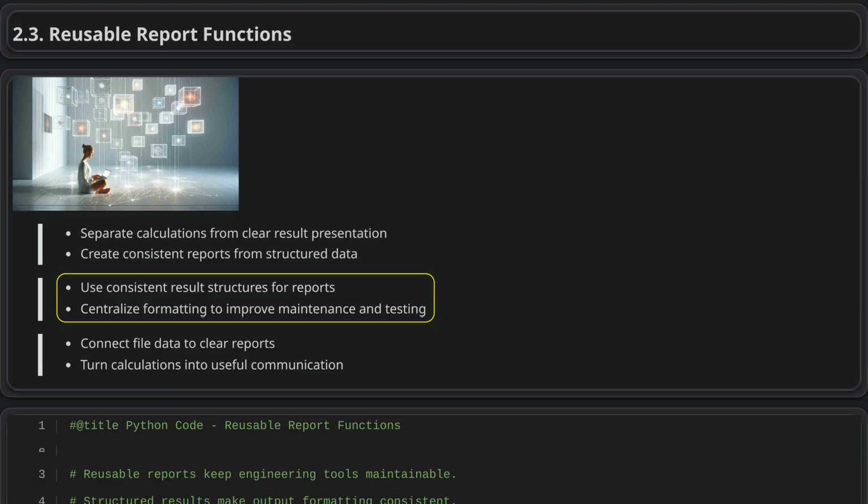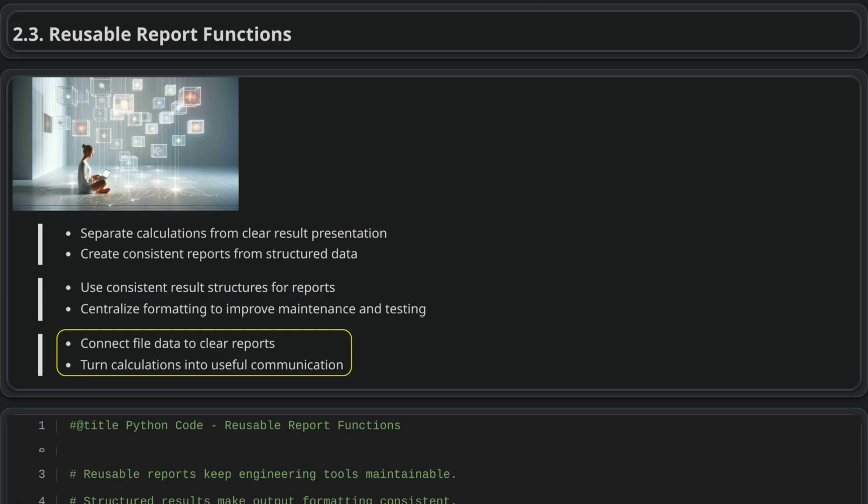A good report function should depend on a consistent input structure, rather than hidden calculations in the script. By organizing results before reporting, the function can focus on formatting, labels, titles, and summaries, which keeps the main script clearer and easier to test. It also lets updates, such as adding a project name or timestamp, be made in one place, improving consistency and saving time in engineering documentation.